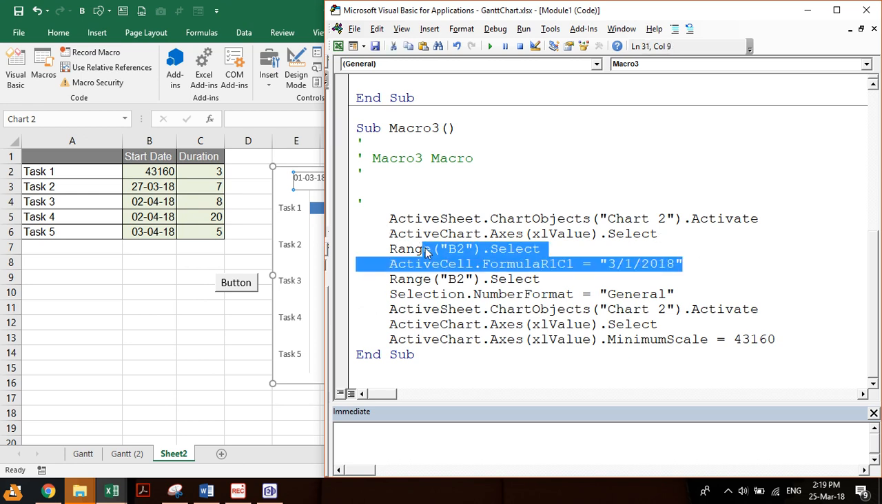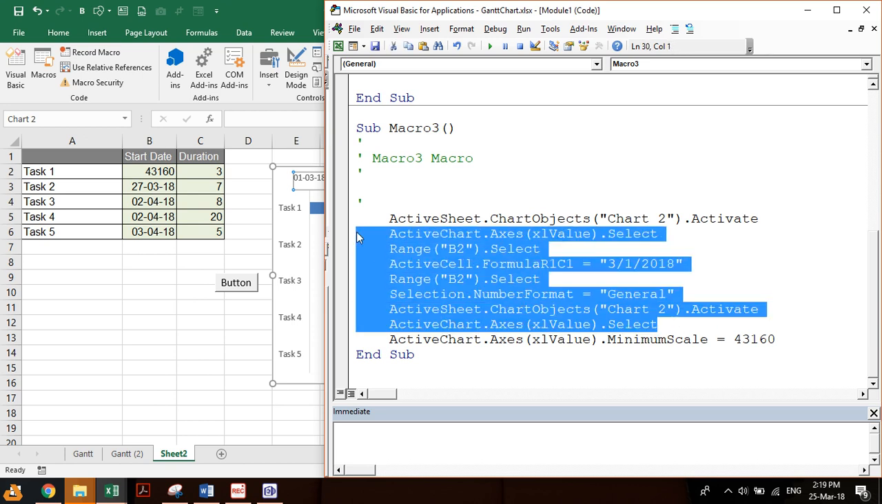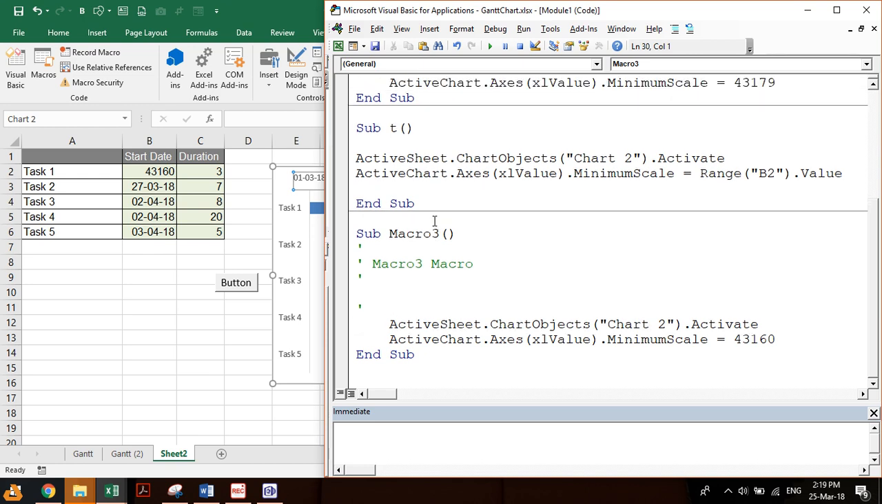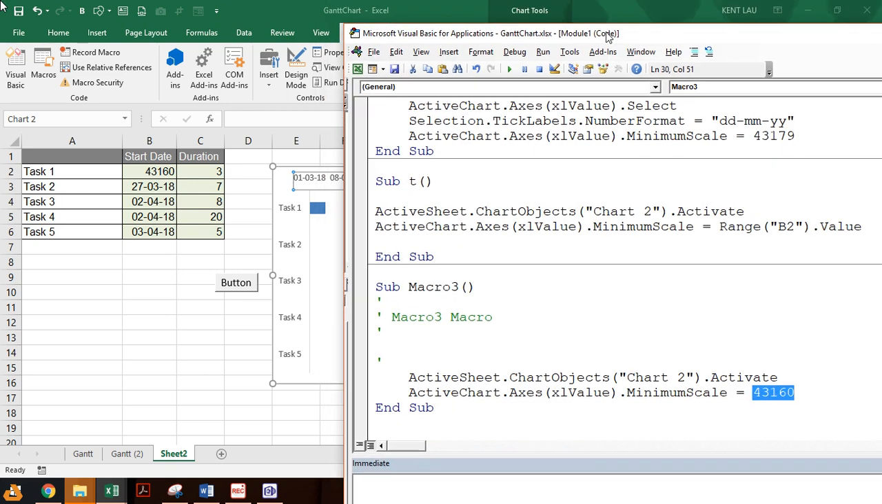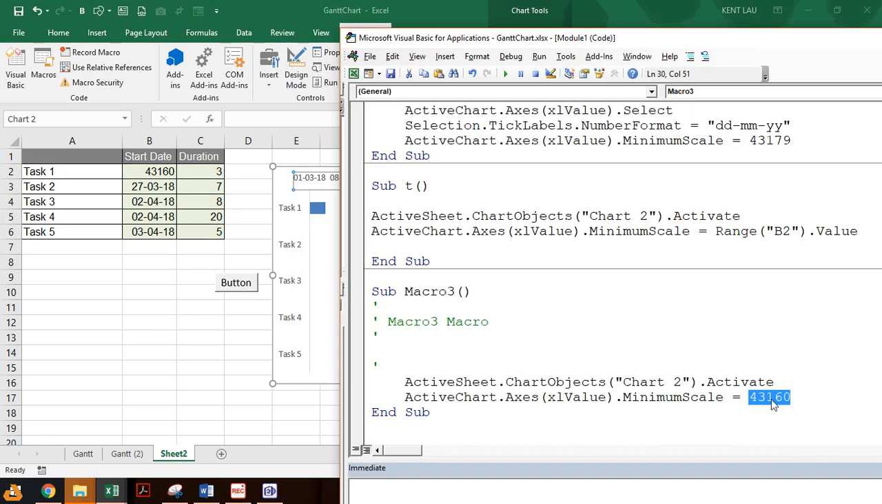And this is just to check what the type is. So I'm going to delete this value here. I have selected the chart. The rest are not needed, but 43160 is what we entered. So can we actually connect it to this cell value B2? Yes, you can. Just modify it to this.